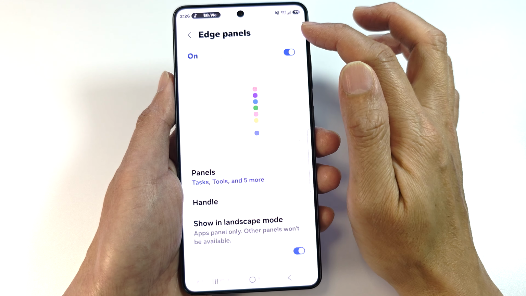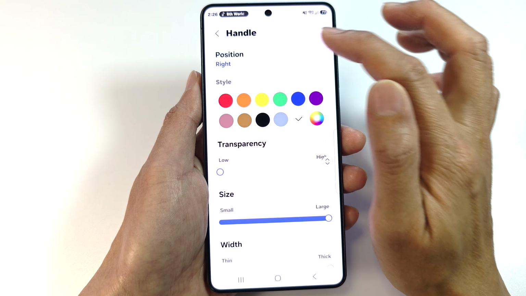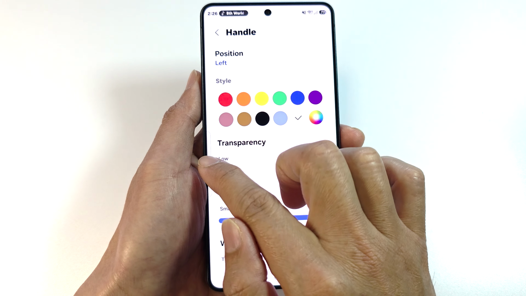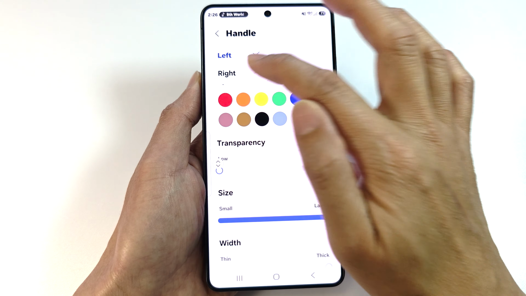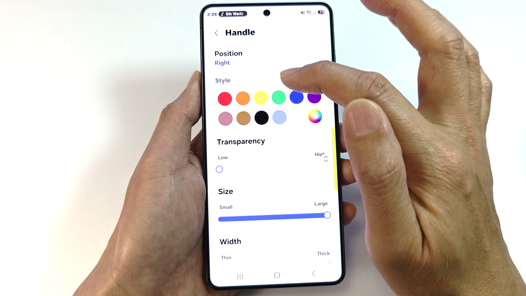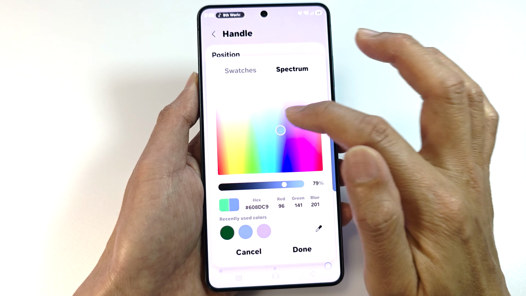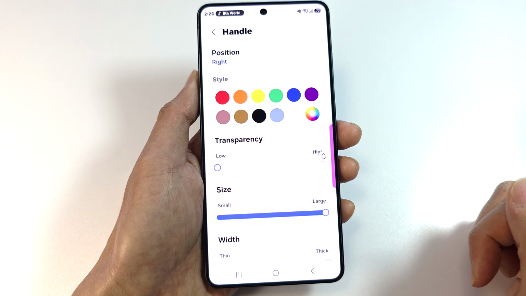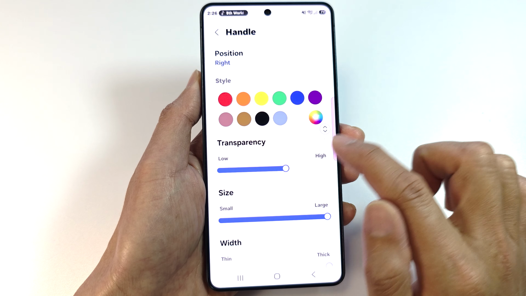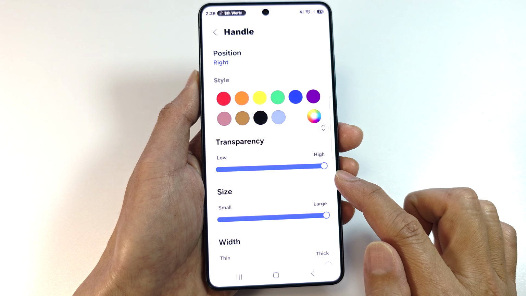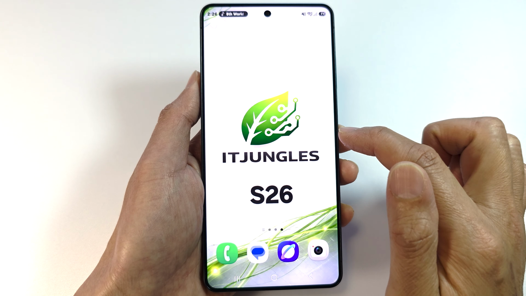Now if we go back to the edge panels, down here we've got the handle section. Tapping on the handle will allow you to change the position of the handle to the left side of the screen or to the right side of your screen. You can also change the color of the handle, or you can pick a color from the swatches or the spectrum. You can also change the transparency of the handle. Now you can also make it invisible as well. So if you drag it all the way to the right, then it will become invisible. It is there, it's just that you won't be able to see it.